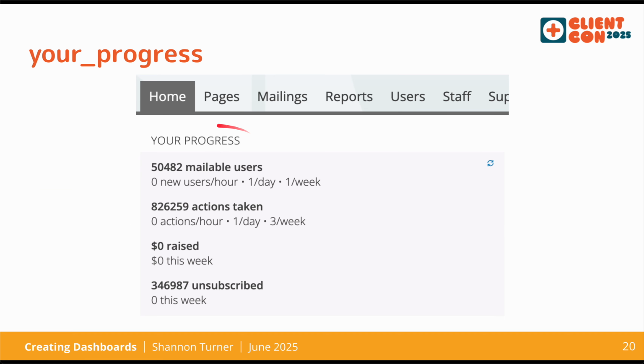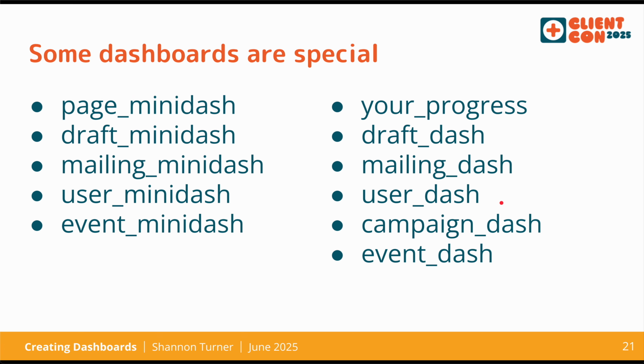You might have also seen this special dashboard, Your Progress. This runs when you log in and it's on the home screen. This runs several reports to get your mailable users, your actions taken, how much money has been raised, and a bunch of other stats. Now, here are the 11 special built-in dashboards that are all part of the ActionKit admin.